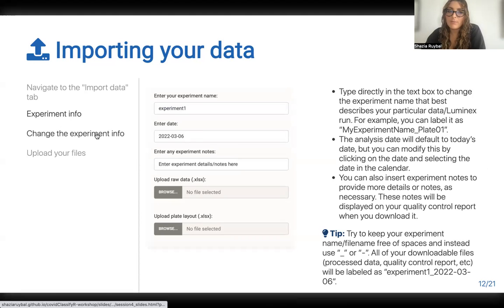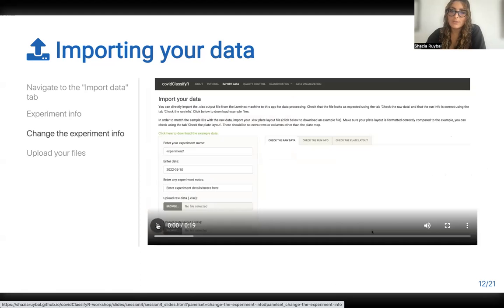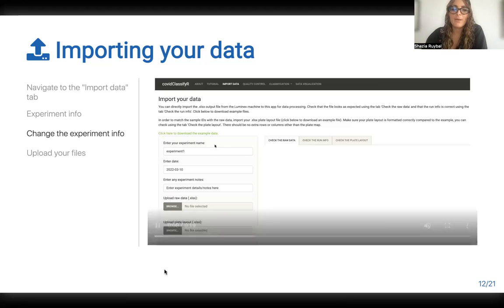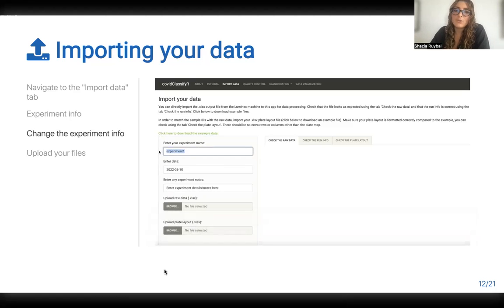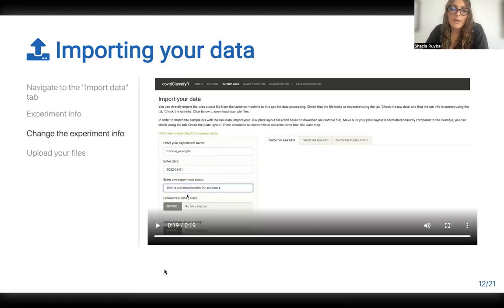Great. So I just had a quick demo for those of you who haven't really entered into the app. You can kind of see how it works. I'm going to narrate what's happening, but it's literally everything we just went over. So you can type in the box and change the experiment name. Here I've just put tutorial_example with an underscore, no spaces. Change the date to the 1st. Again, I would encourage you to avoid changing the dates, and then just in a note, this is a demonstration. And then that's it. So hopefully that should be quite simple.